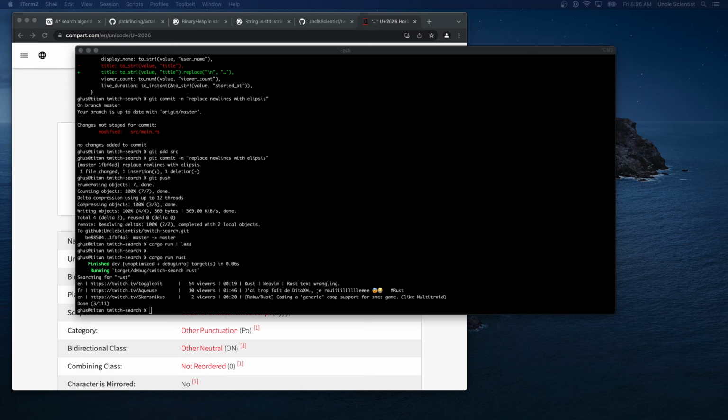Yeah, string length. I agree. String length is kind of crazy, especially with Unicode and graphemes and all that kind of crap.